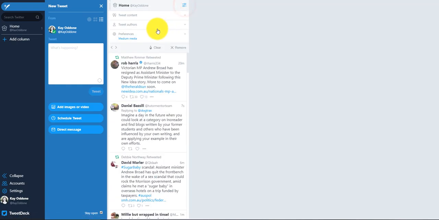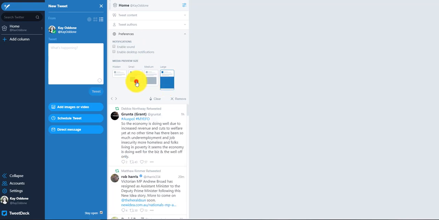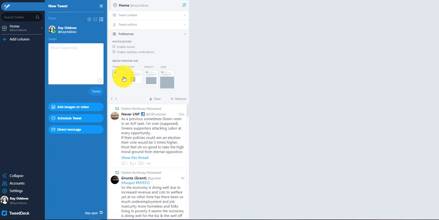I can also ask it to show the media in different ways. So if people tweet with images or videos, I can ask it to show me them looking in particular ways. This is useful if you're doing your TweetDeck on a mobile device, because obviously if you're working on mobile data, you don't necessarily want to download videos and images because that will use up a lot more data. So you might choose hidden for that scenario.